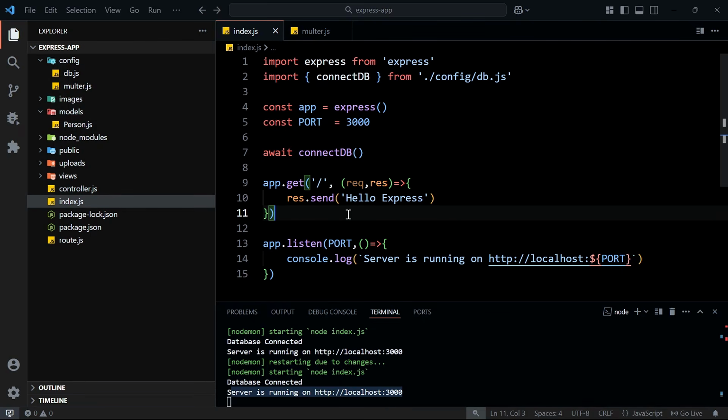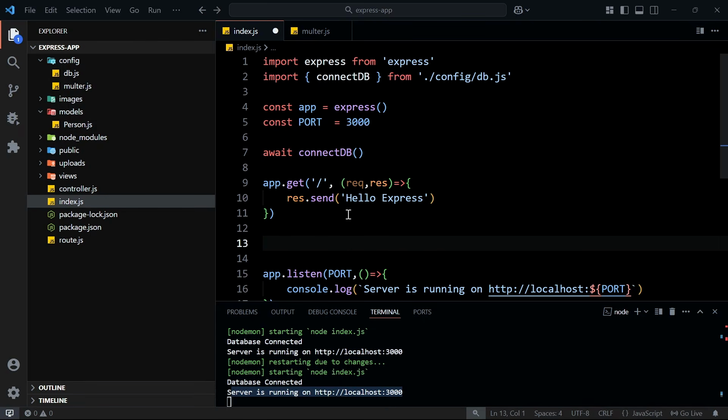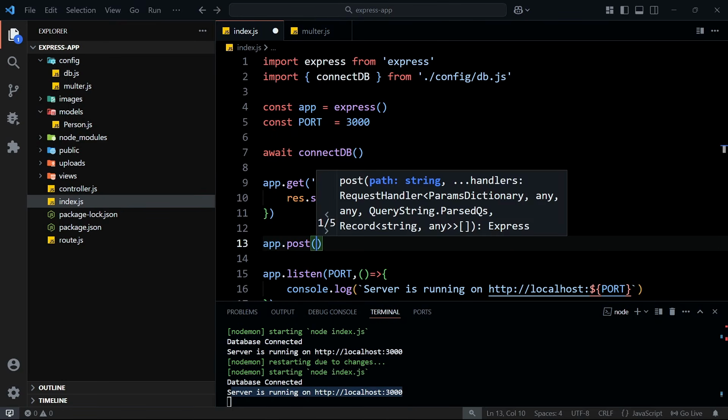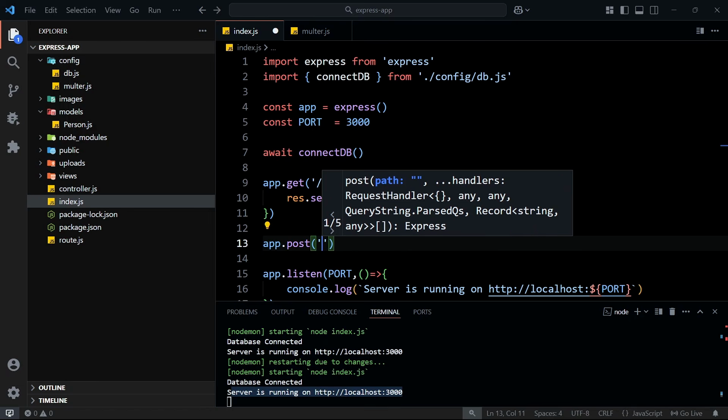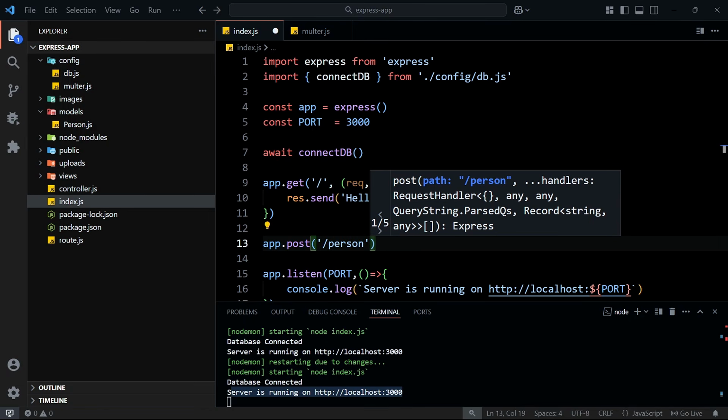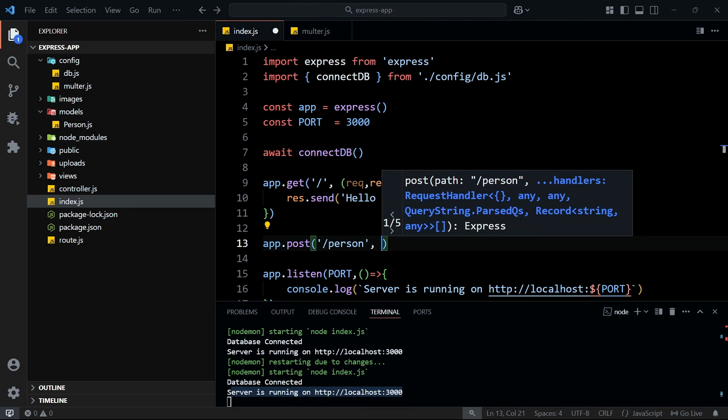Now we will create some routes. Using that we can perform the CRUD operation in our database. So first let's create a route. Using that we can add a new person data in our database. For that we will add the app.post method, and here we will add the path that will be /person, and here we will add the arrow function.